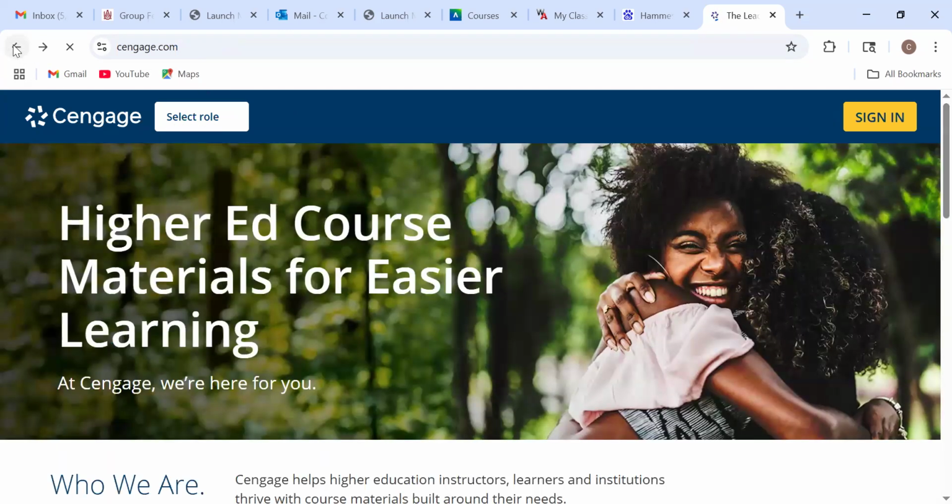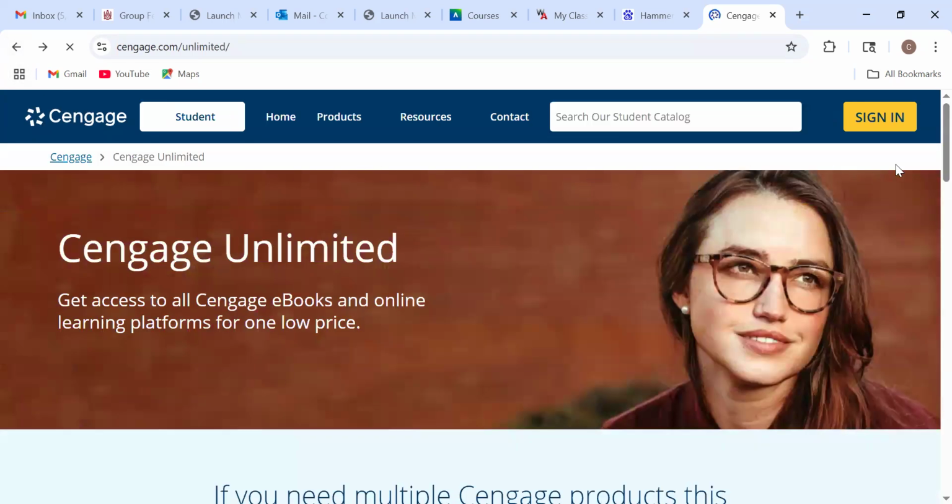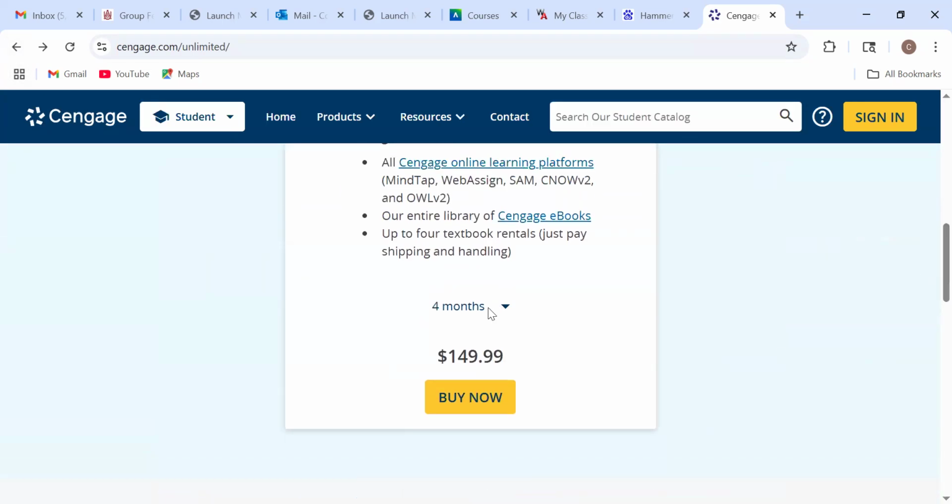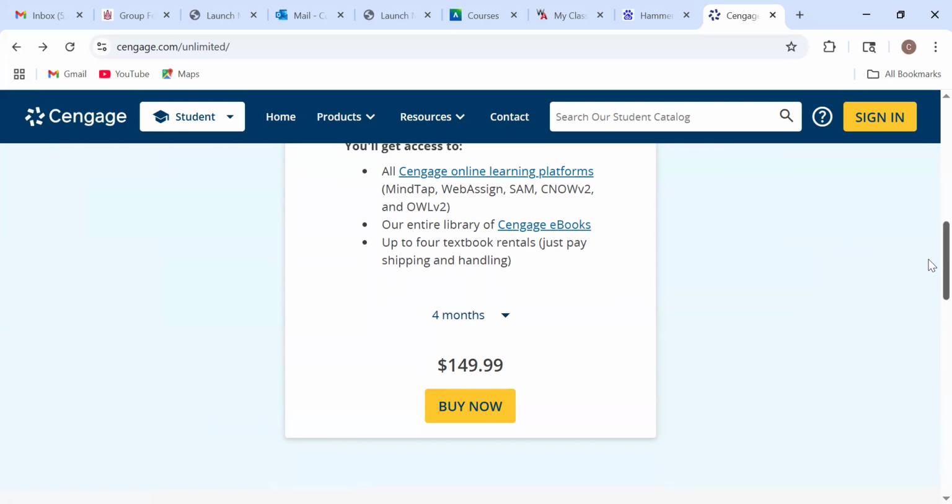I think it says something about 4 months. See, this is 4 months. So you only need to buy the 4 months option. So it's 149.99.